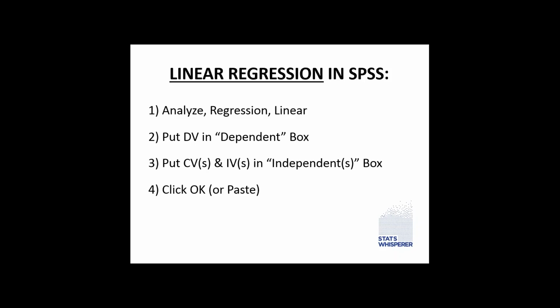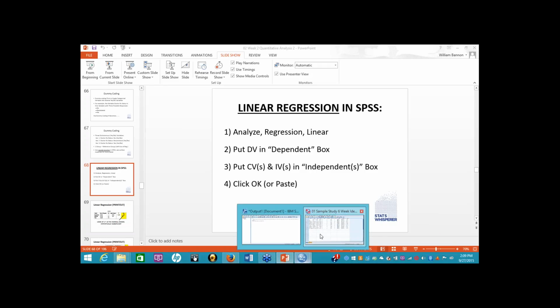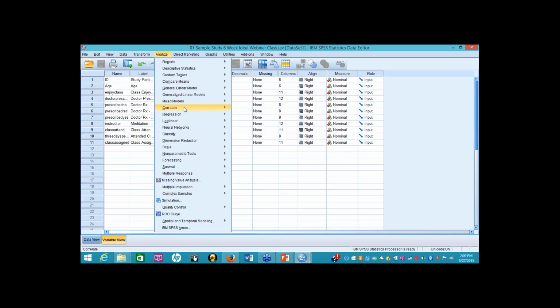Speaking of which, how do you do linear regression in SPSS? There are 4 steps listed here. We will go and actually implement those right now. All right, so if we go back to our old friend SPSS: Analyze, Regression, and then right here, Linear.